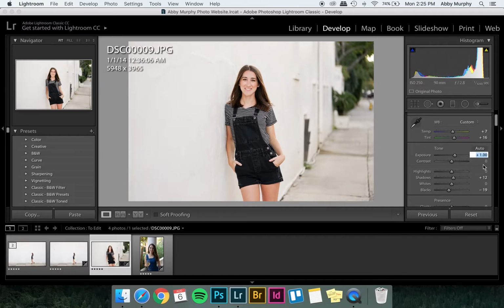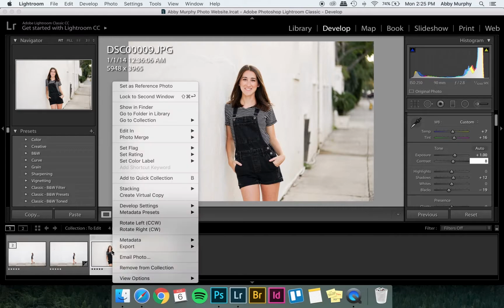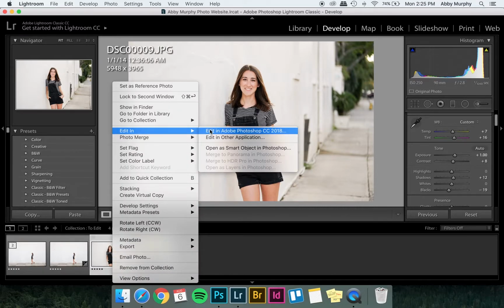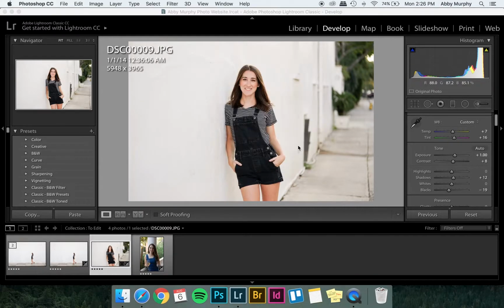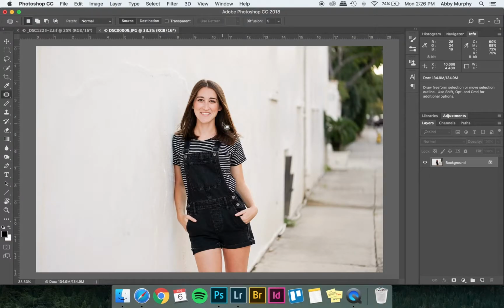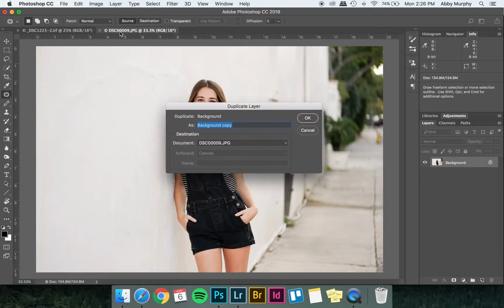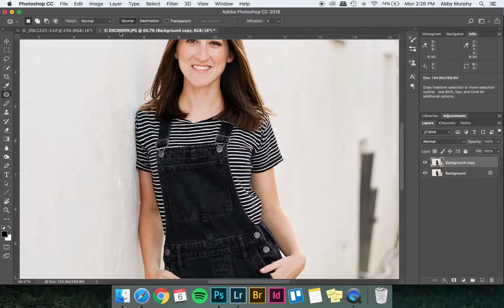Maybe a little too bright. And then I'll bring this into Photoshop and show you guys how I do some retouching. So here's this one. I'm just going to copy the layer again, and we'll zoom in on my face.